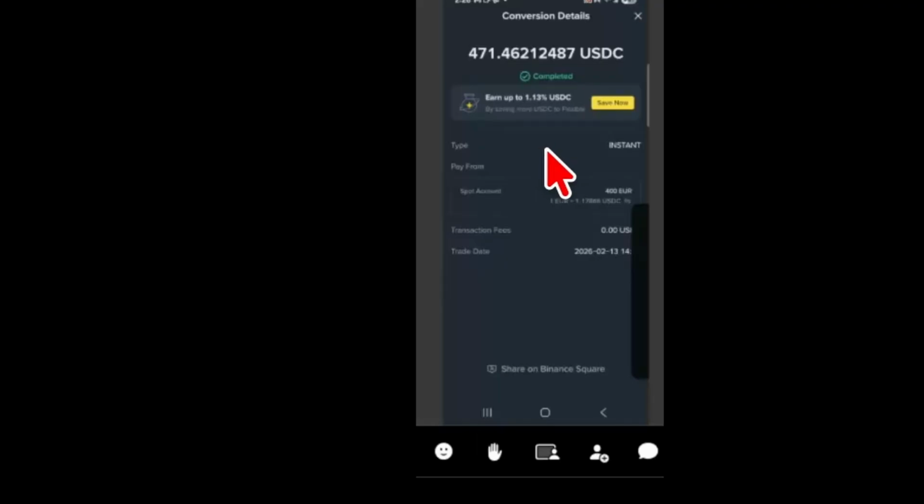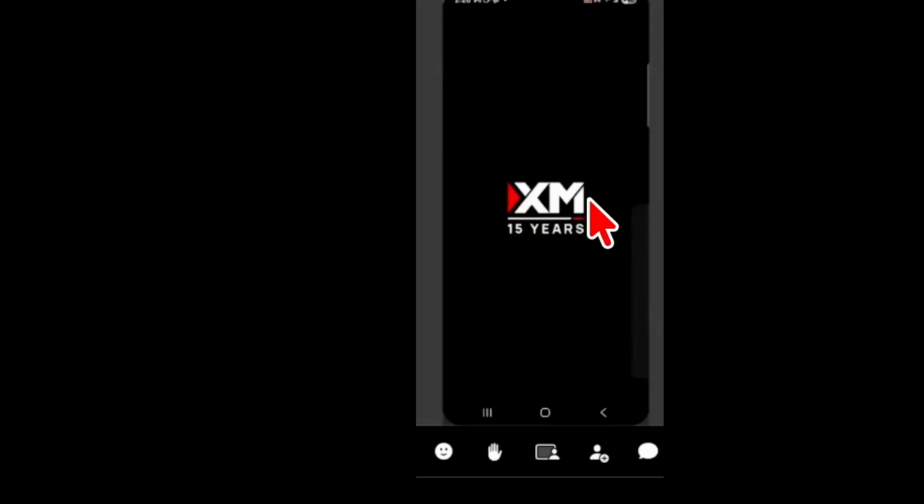Now we are going to the next step. The next step is you go back to the XM app. Follow this step by step, I won't be there. So this is the app that we are going to. Make sure it is XM.